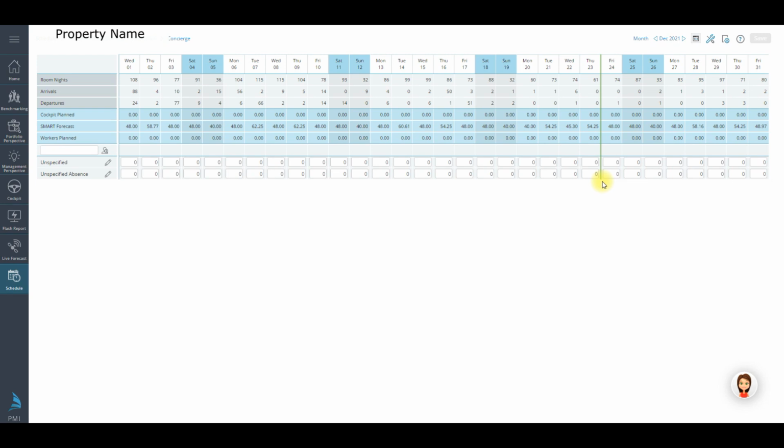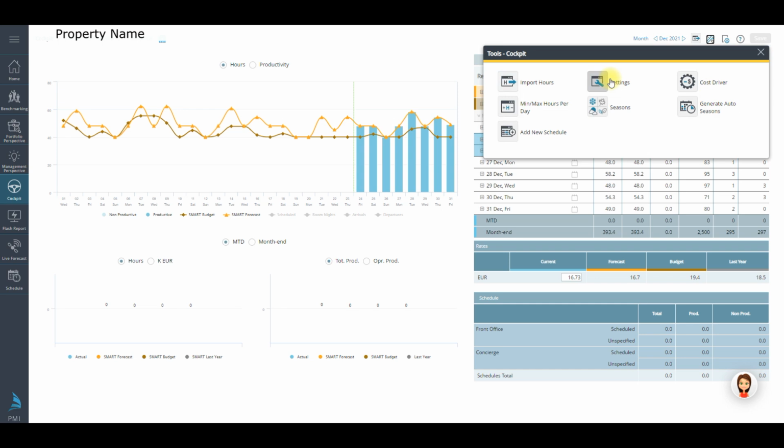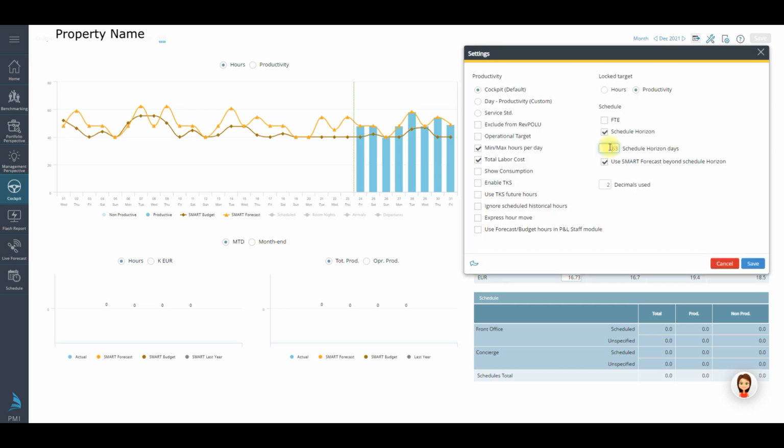The green vertical line represents the horizon. This can vary from property to property and hotel chain, group, or corporation. This is basically how many days into the future will be reflected in your schedule. In order to know how many days we are speaking about, you would need to go into the cockpit, into the tool functions in setup.